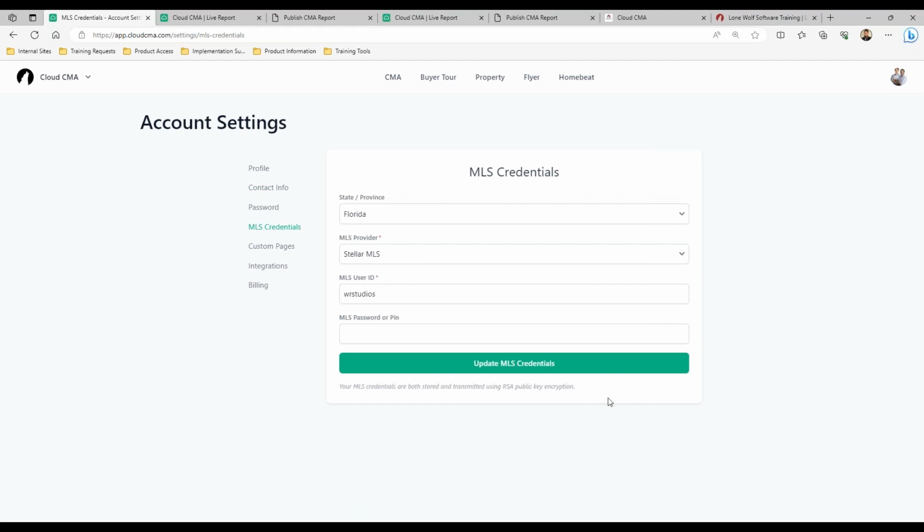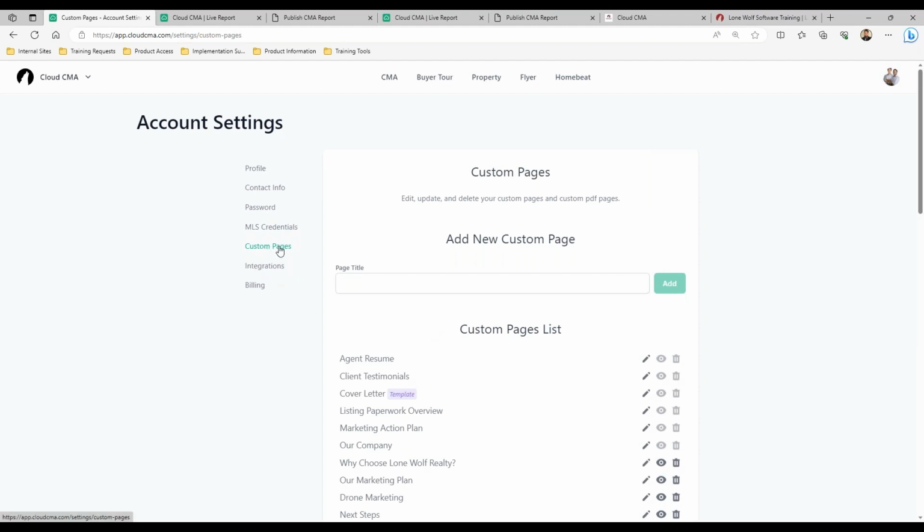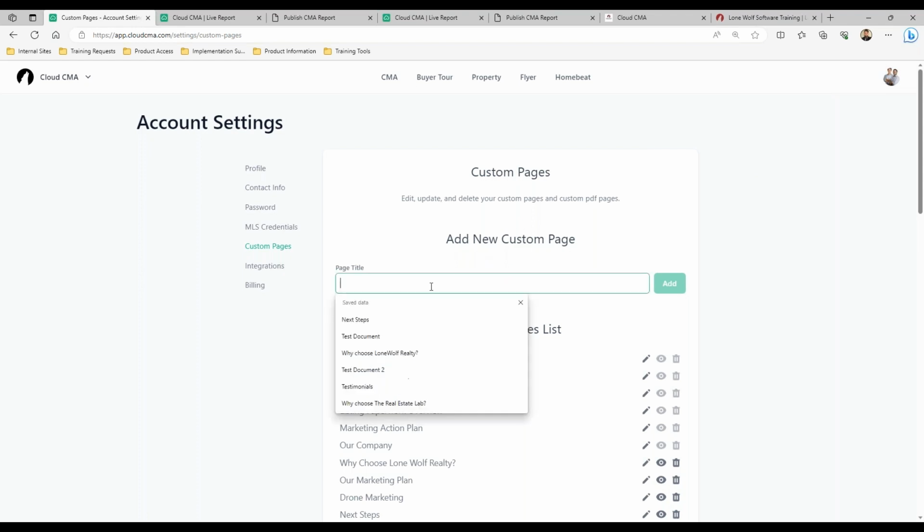MLS credentials, of course, since you're integrated with your MLS, you'll be able to access that information. So just be sure that if you have any updates on your password or any MLS integration updates, you do update your password as well here in the MLS credentials section. But this is the area where I really want to emphasize the most. If you're one who has really beautiful customized content or you're very creative and you want to create that, you can do that here. You simply go ahead to where it says add a new custom page.